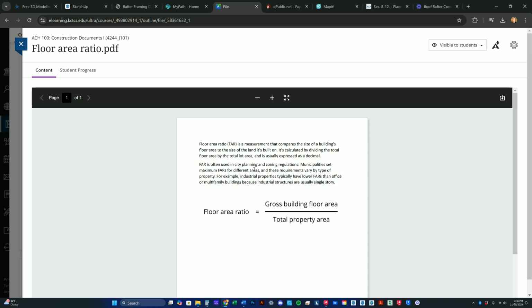FAR is often used in city planning and zoning regulations, and municipalities set maximum FARs for different areas, and these requirements vary by type of property. For example, industrial properties typically have lower FARs than office or multifamily buildings because industrial structures are usually single story. So this is what we have to figure out for ours. We know that the floor area ratio is 0.75, and we know what the total property area is, so we need to see how big of a building footprint we can have, gross building floor area.